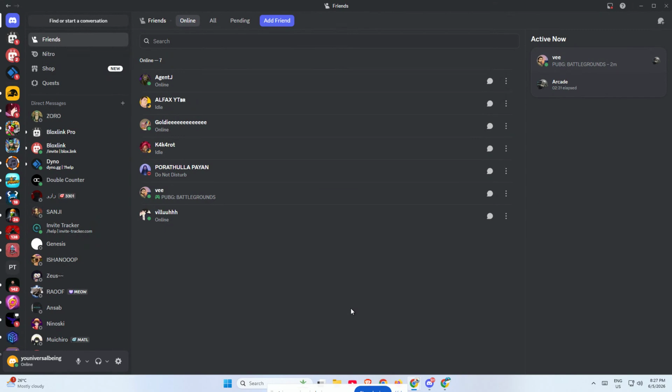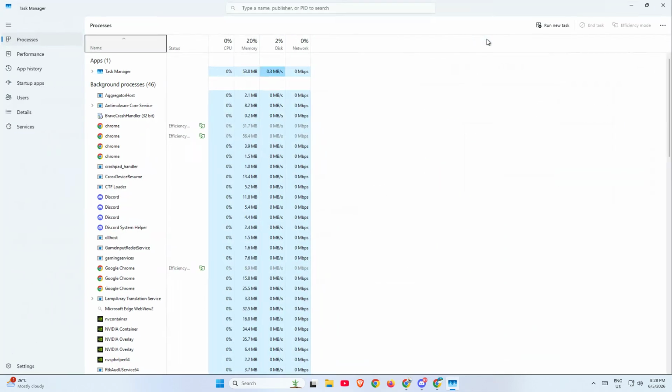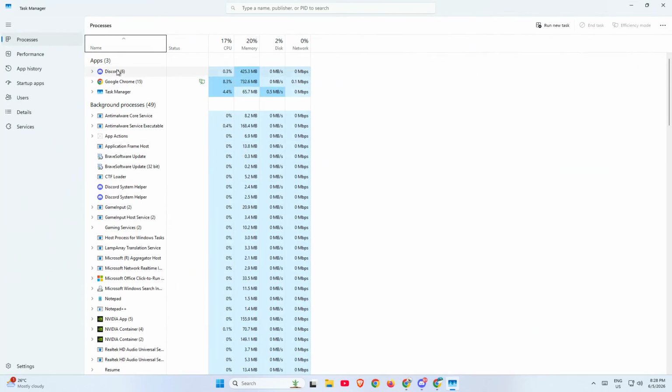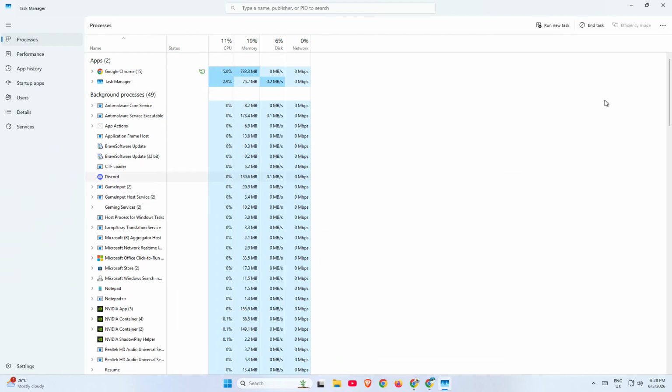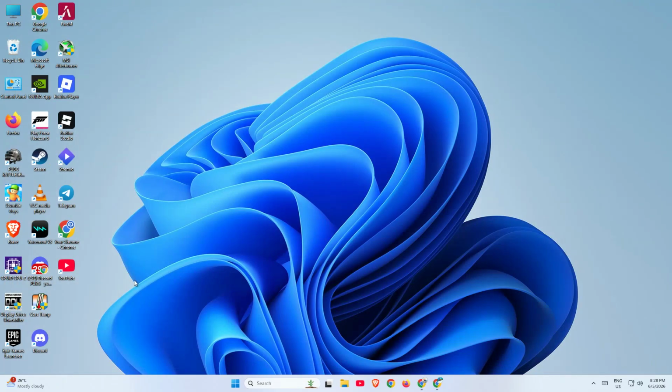Let's jump in. First, the easiest fix is to restart Discord completely. Don't just minimize it or close the window. You want to fully close the app from your system tray if it's running there, or use Task Manager on Windows to end the Discord process completely. To do that, right-click the taskbar or press Ctrl, Shift, and Escape to open Task Manager. Find Discord in the list and end the task. Once it's fully closed, reopen Discord and check if the error is gone. A full restart can clear temporary bugs and reset the connection.